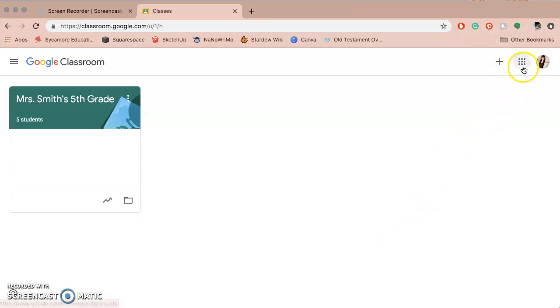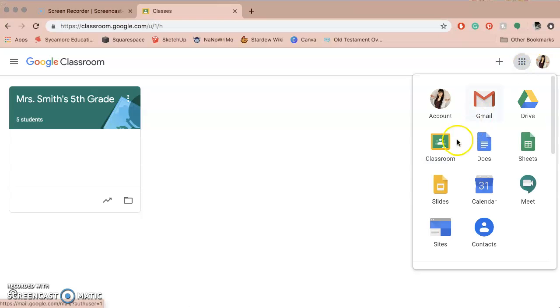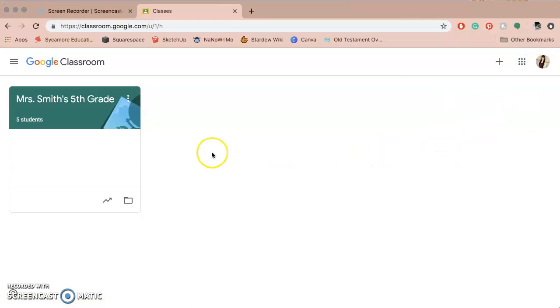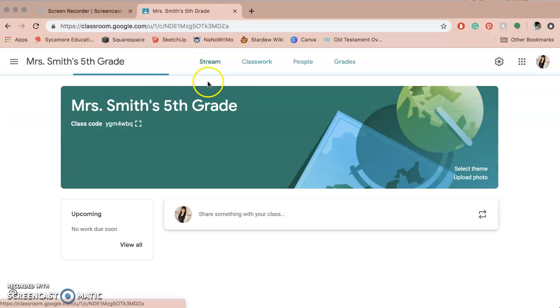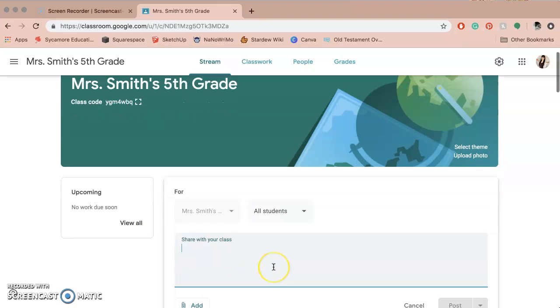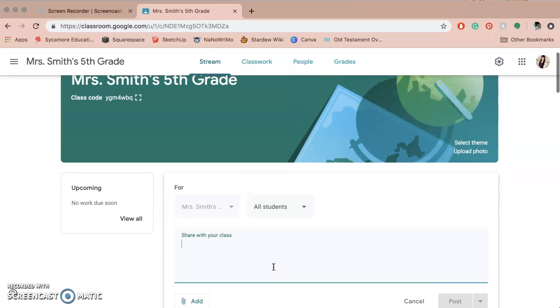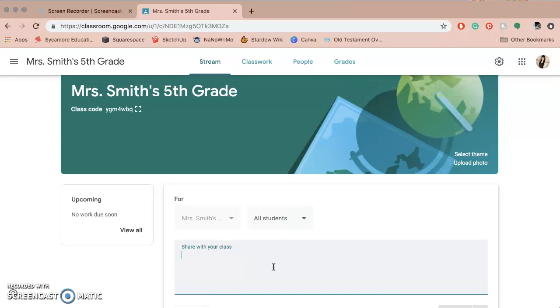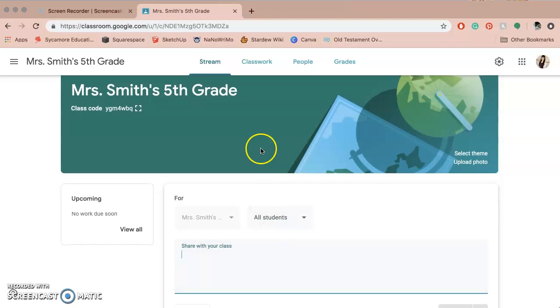Whenever your student is logged into Google, they'll click on the Google Apps and click on Classroom, which will bring them to this page. They'll click into the Classroom stream, and they can always type in anything if they have questions. If you want something a little bit more answered quickly, feel free to text or email me, as I get those notifications more often than I will from here.